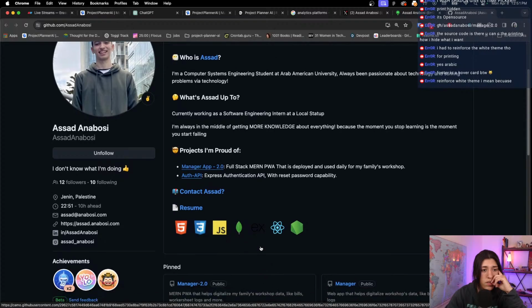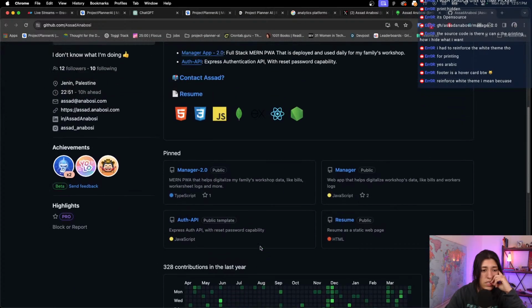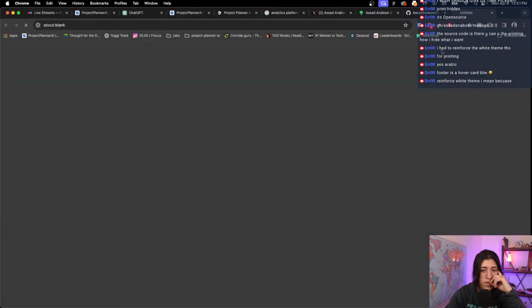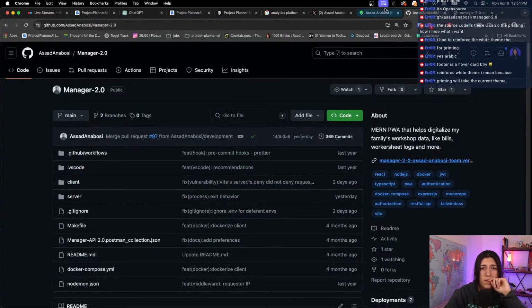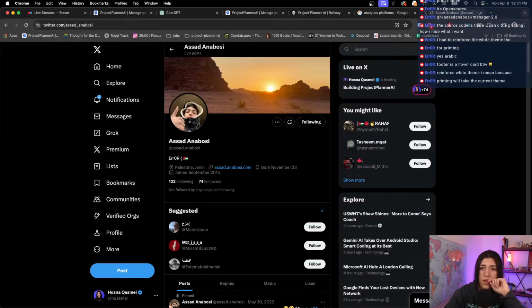Arab American University. And this is your... Which one? The Manager 2.0? Nice. I'm assuming it's this one, right? For printing. Footer is a hover card, by the way. Reinforce white theme. I mean, because... What are you doing here? Steam profile. Okay, awesome. Oh, thanks for sharing your dashboard.